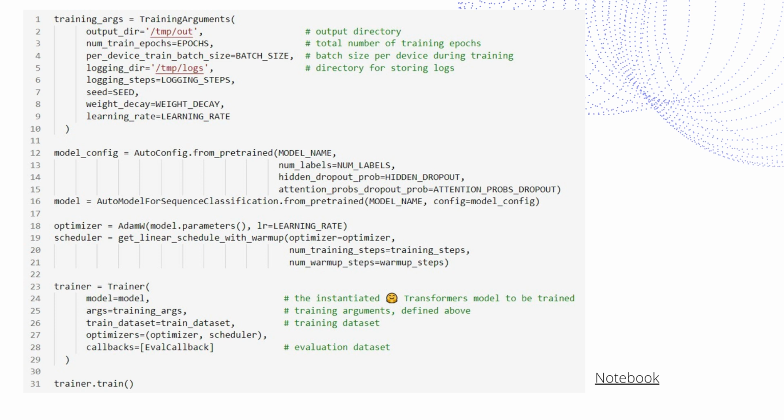So now we have to get the configuration file. What we have to do is AutoConfig.from_pretrained. Then we pass in the model name for which we want the configuration file. We pass in num labels, so this essentially will modify the head of the model. Then we pass in the hidden dropout and the attention probs dropout. So now we have the model configuration.